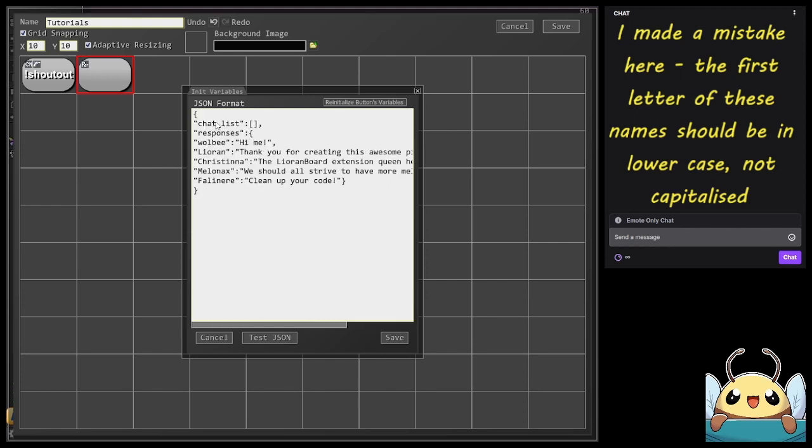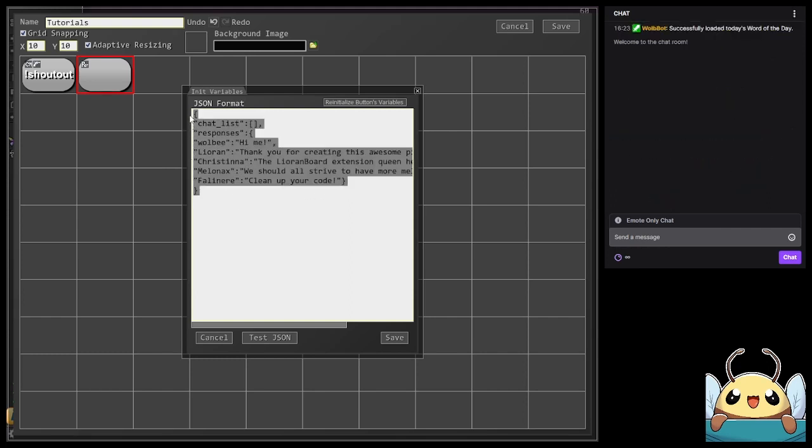So we've got the chat list array, we've got the responses object, and all of that is inside curly brackets for the code. This is one way of storing the responses inside the button for us to be able to use. There is another way of storing them outside the button, and I will show you that later. You can make sure the code works by pressing test JSON.